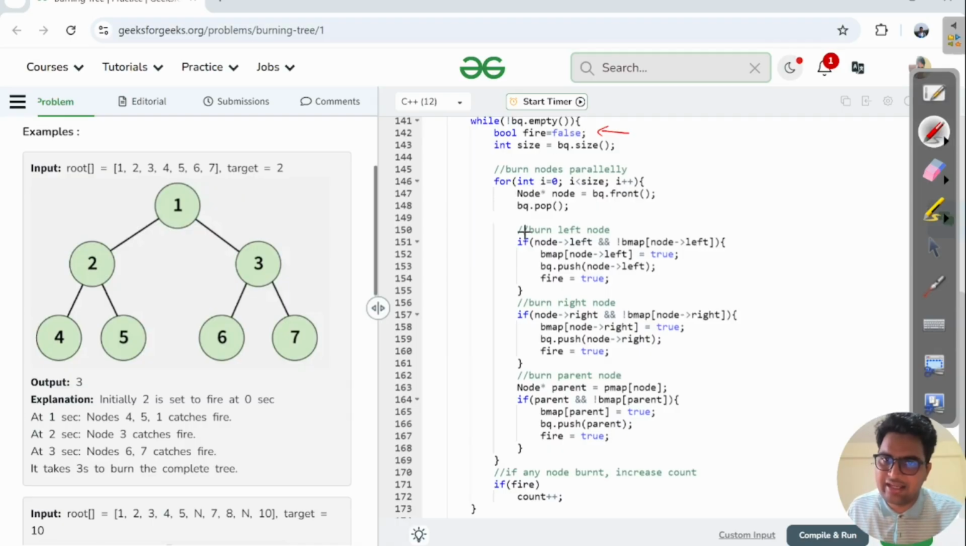Initially it is false, and then I will take the size of the queue, how many nodes are there in the queue, because those nodes will be burnt parallelly. So see here, starting we are from here at 2, but now the size of the queue, and then from here these three nodes will catch the fire parallelly, 4, 5 and 1.